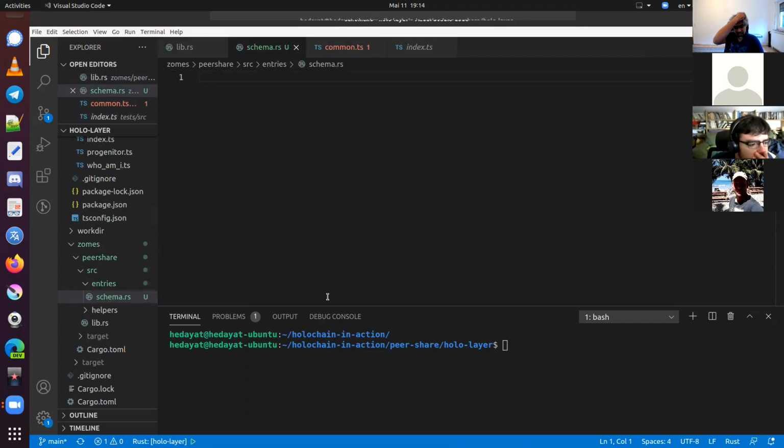Let's create one public schema. From this session it is not working; from the next one we will focus 100% on PeerShare and implement it. It means we will review the PeerShare diagram in detail. But right now, let's focus on the entry and how things work. So I created one schema entry.